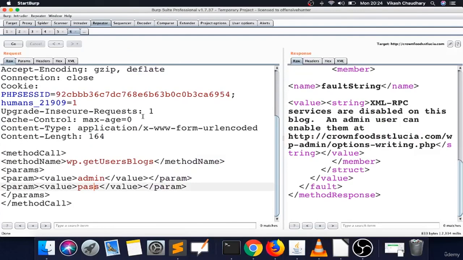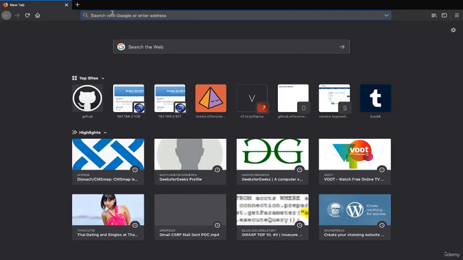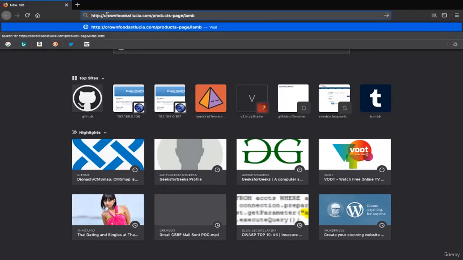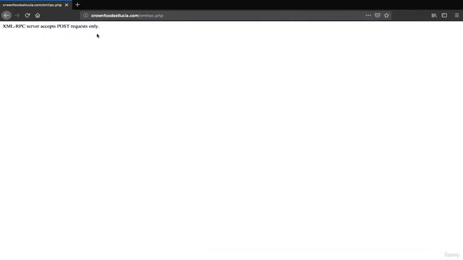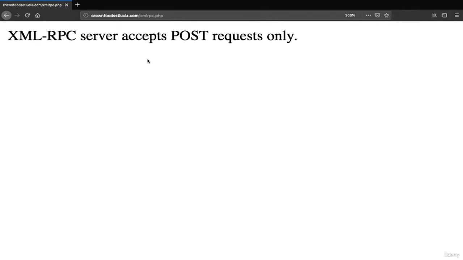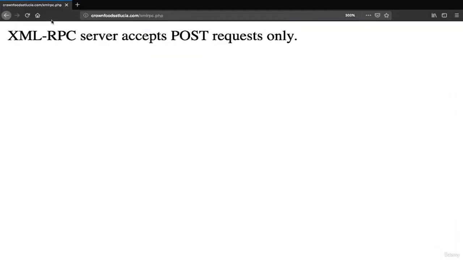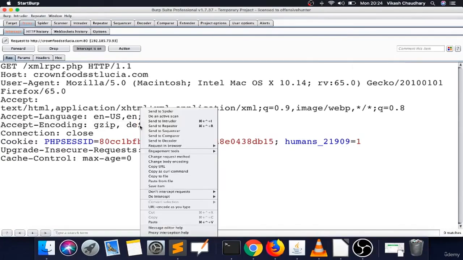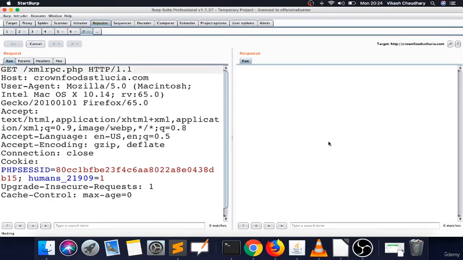So let me simply show you the manual methods. Proxy. First of all, I will check whether XML-RPC is there or not. So this is the blog. I'll simply visit xmlrpc.php, and there you can see it says the XML-RPC server accepts POST requests only. I got this output, which means the XML-RPC file is there. I will capture this request into Burp Suite, right click, and send this to Repeater. Let's click on Go now.